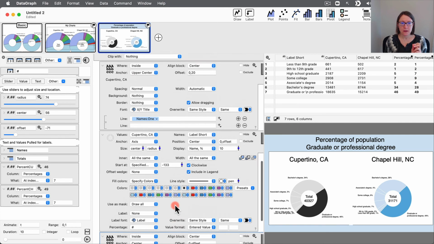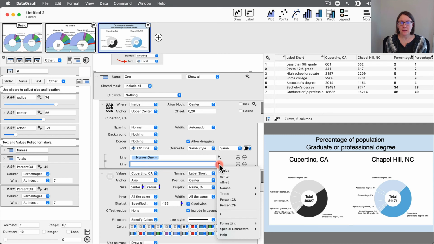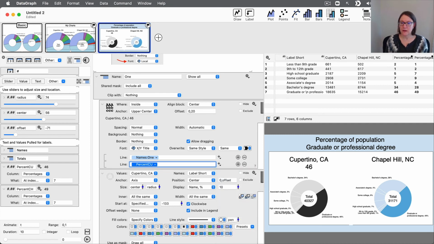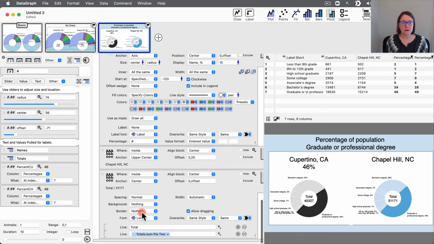label, and let's see, here it is. So again, instead of typing this in, I can go ahead and say I want this to be the token that has the percentage for Cupertino, and we'll do the same thing with the second set of commands.